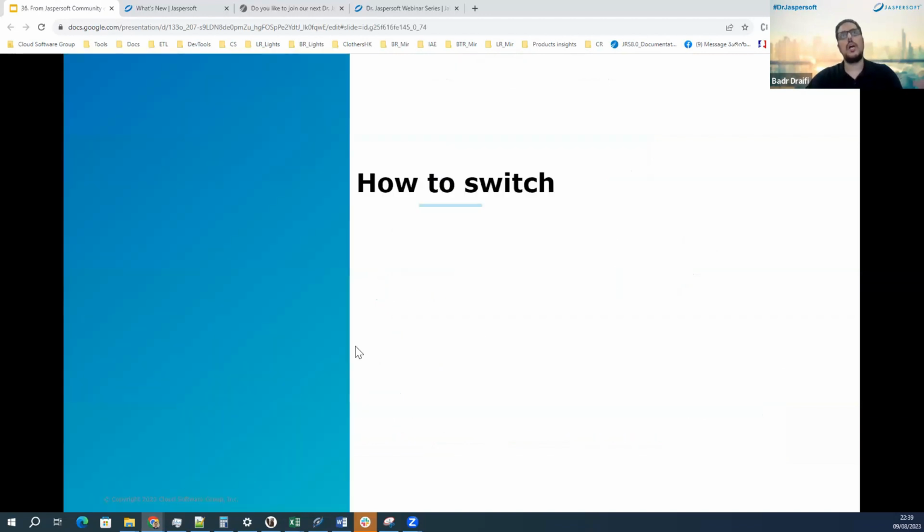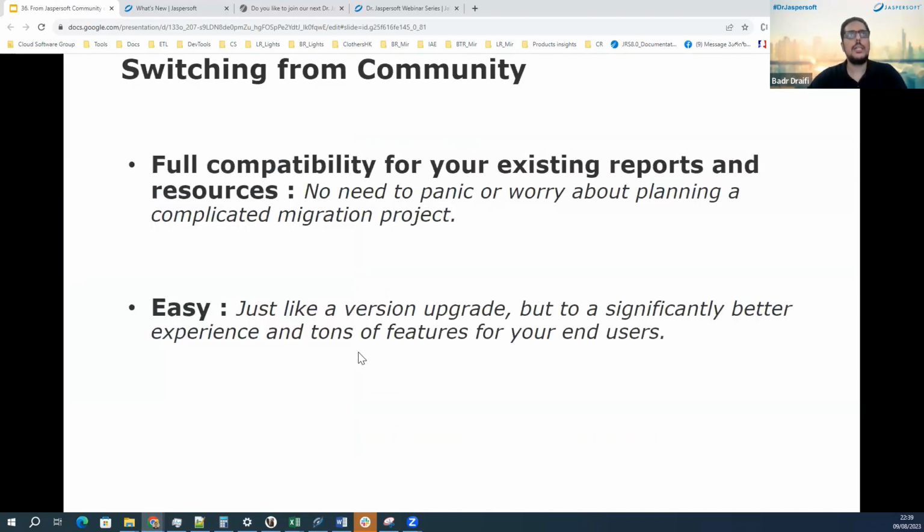All right, so how to switch. Switching from community is very easy, fully compatible with your existing reports and resources. So we don't have to worry about what's going to happen with my reports. Do I need to transfer them? Do I need to make some conversion? There's no need to panic or worry about planning a complicated migration project. It's just as easy as upgrading to a new version, but to a significantly better experience and tons of features for your end users.